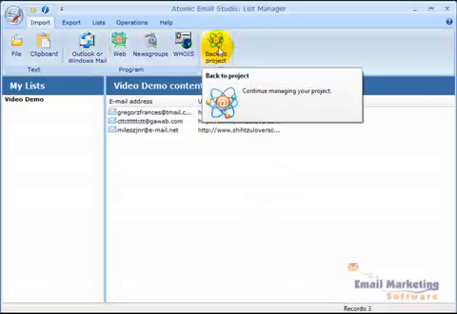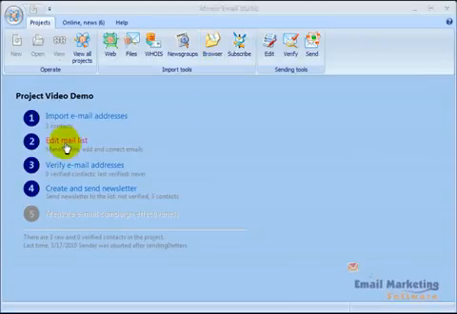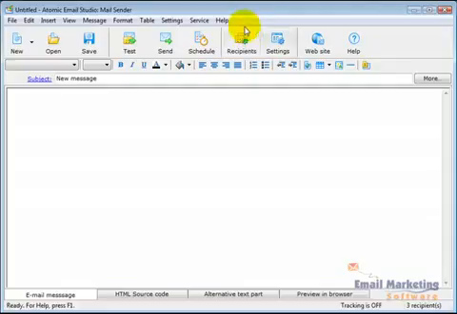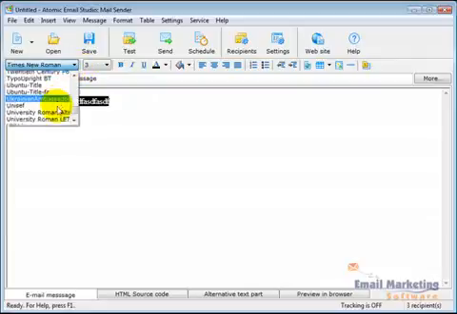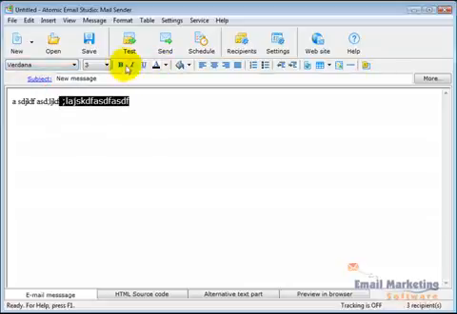And so I'm going to go back to project, and now I've got my mail list, and the next thing I'll want to do is create and send a newsletter. So I'll click on this, and it pulls up the newsletter feature, and it comes up with a blank email that you can then start working on using this WYSIWYG editor. So I'll select this font here, and let's say I want to change it to Verdana, and I want to make it bold.